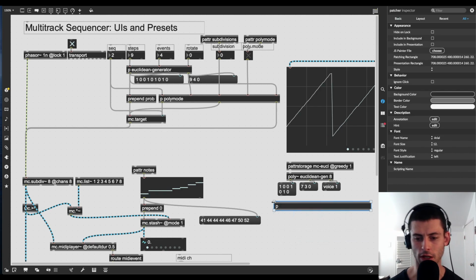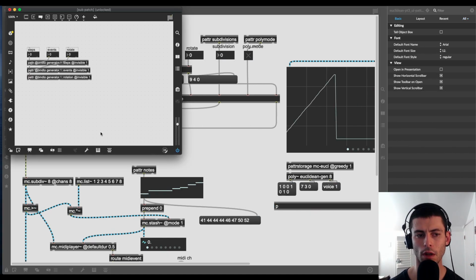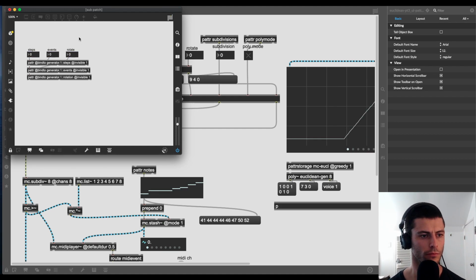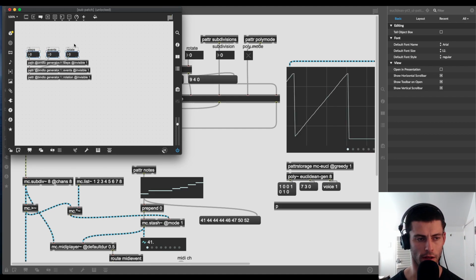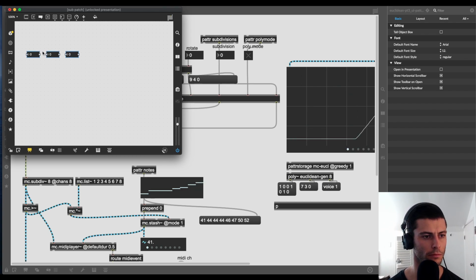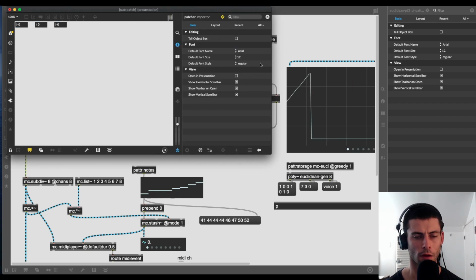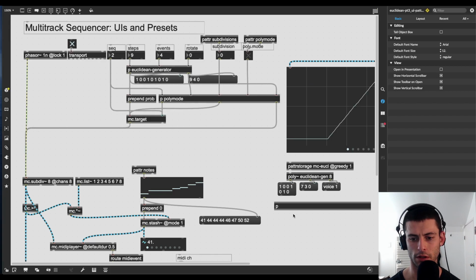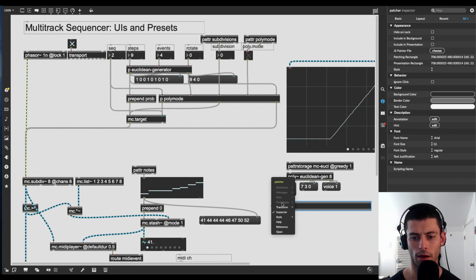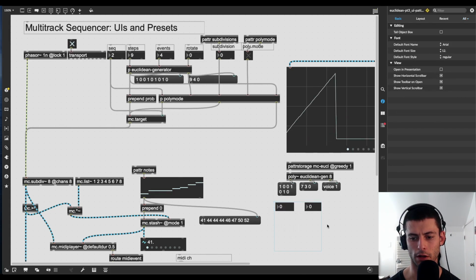So I'm going to say Command-Shift-E. I'm going to click into that. I'm going to highlight these and press Command-Shift-P to add them to presentation mode. And then I'm just going to move them into the upper left-hand corner here. I'm going to go to the patch inspector and say open in presentation. And then close that. And then transform pattr to bpatcher.